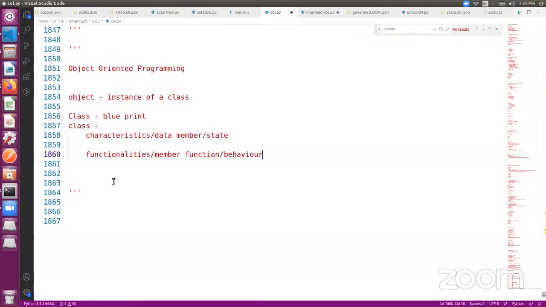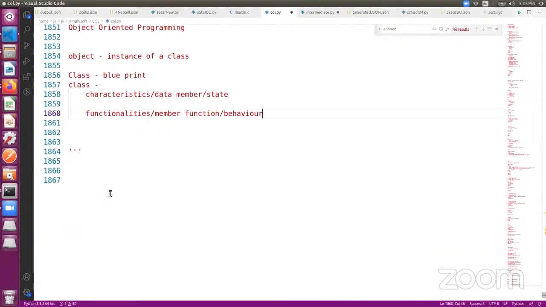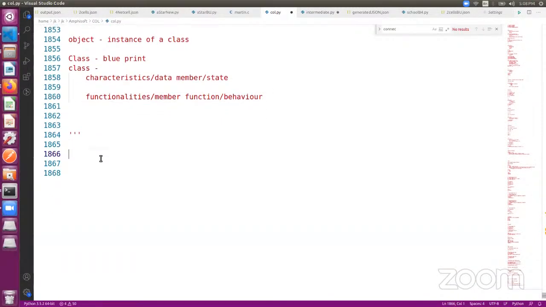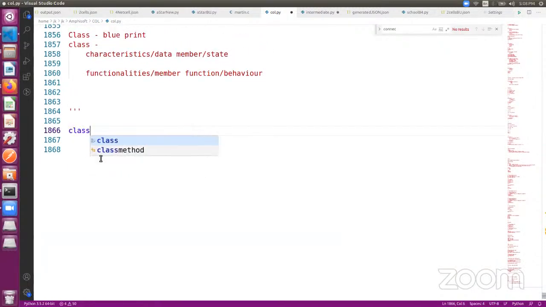With this basic understanding, we'll try to create one class. I'm going to create a class called person. This is how we will create a class. You have the class name, where class is a keyword followed by the name. Always remember that class name should start with a capital letter. It is actually a rule.